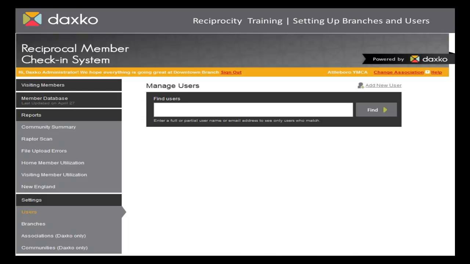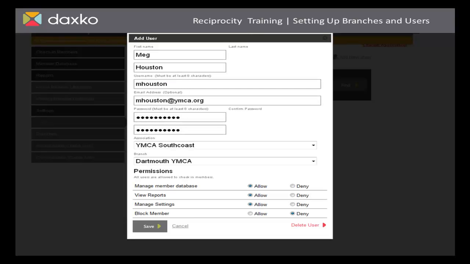Next, we'll talk about setting up users. To set up a new user, click the Users link in the navigation bar on the left, then click Add New User. Remember, a user is someone who's going to be checking in the reciprocal members, typically your front desk staff. Now you'll fill in any information about the user, along with the association and branch that they work for. Then you'll select permissions that will allow the user to access certain areas of the Reciprocity site.